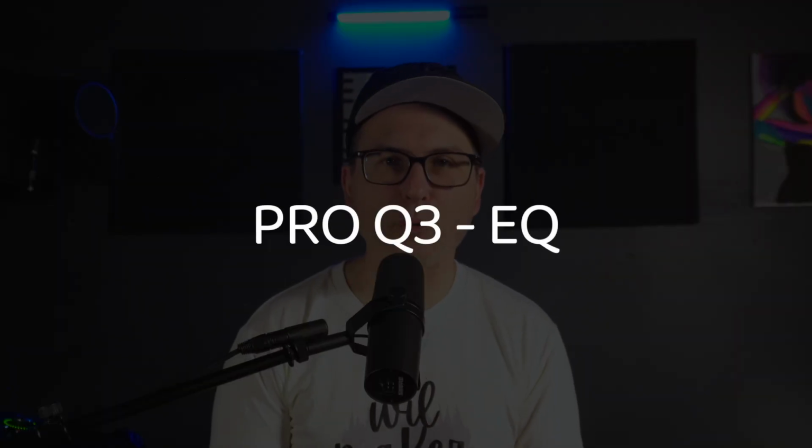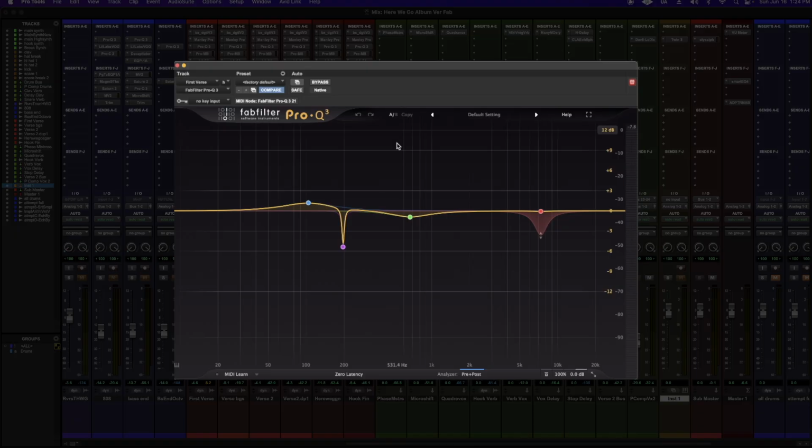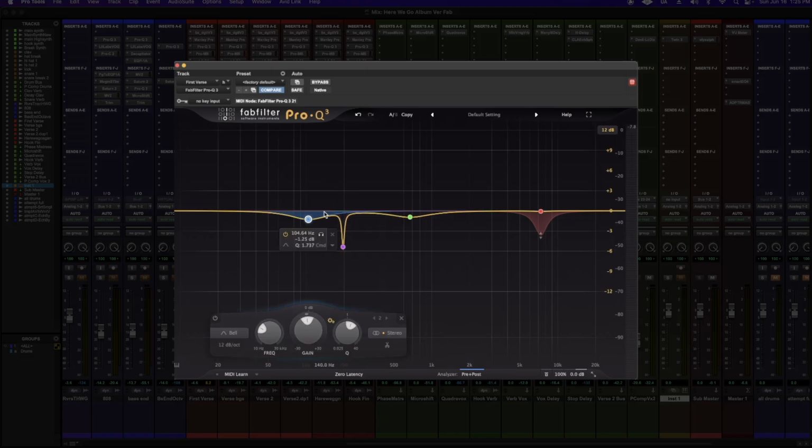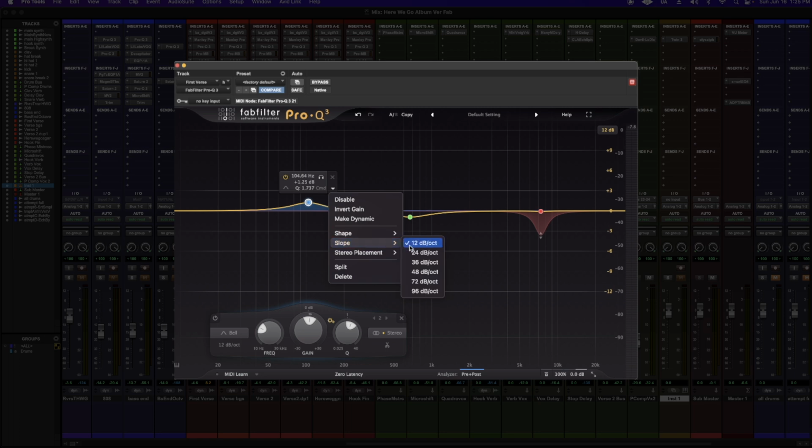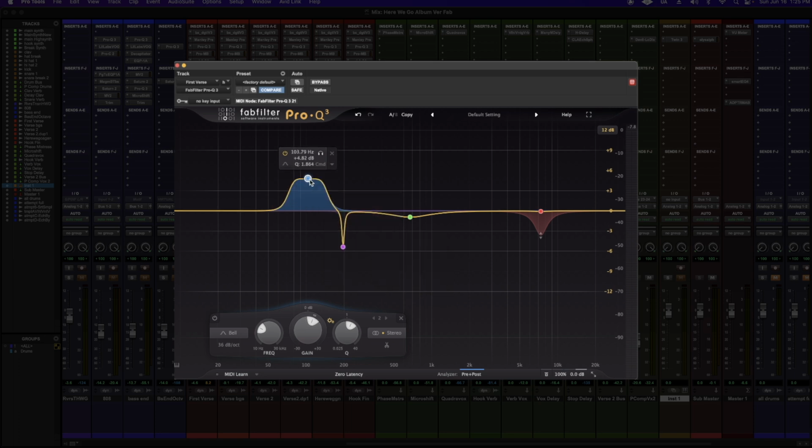The Pro Q3 is probably the one that needs no introduction. This has won countless awards and has a huge fan base in and out of the industry. The Pro Q3 has 24 bands and is pretty transparent. You can also change the shape here. You can also invert the gain. You can also change the slope here. This offers mid and side processing as well.